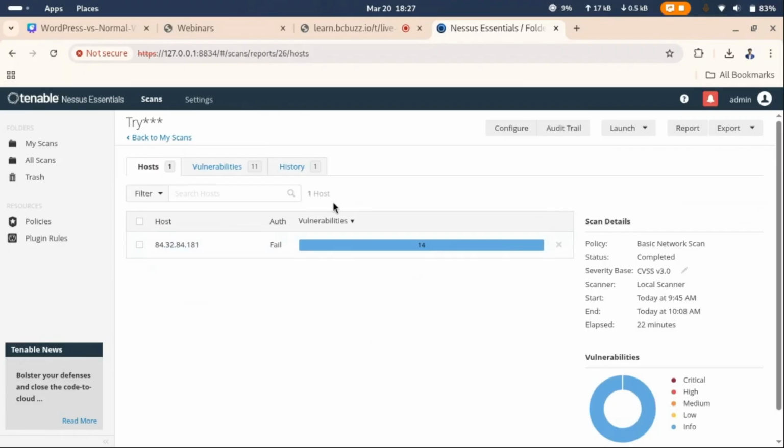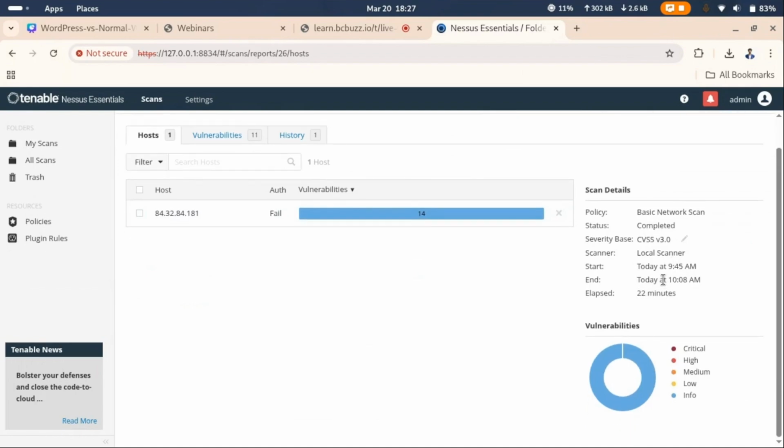So after the scan, the status will be shown as completed, along with where I scanned from, the local scanner, the start and end date, and how long the scan took. The severity will be shown in 5 ways: critical, high, medium, low, and informational. These are the gathered vulnerabilities, just click it.